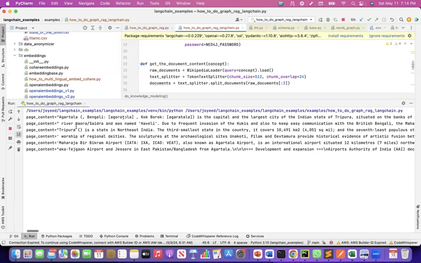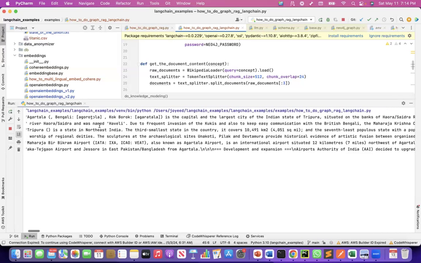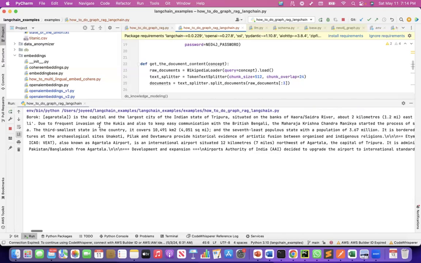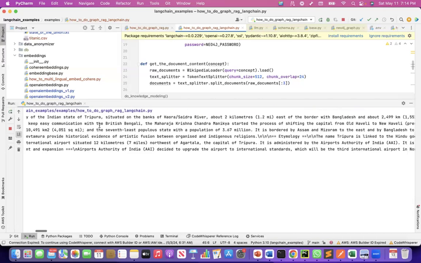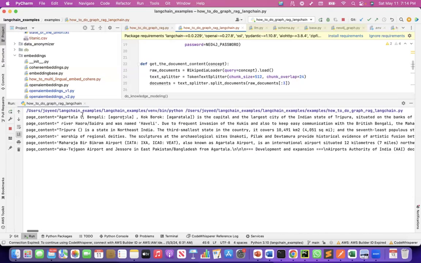So this is giving some information about Agartala. Then, since it is chunked, the next one is about the river. Howrah was named Haveli due to frequent invasion of the Kukis and also to keep easy communication with British Bengal. The Maharaja Krishna Chandra Manikya started the process of shifting the capital from Old Haveli to New Haveli, present Agartala, right? So some of these chunks it extracted from Wikipedia, and now it has started creating the nodes, right?